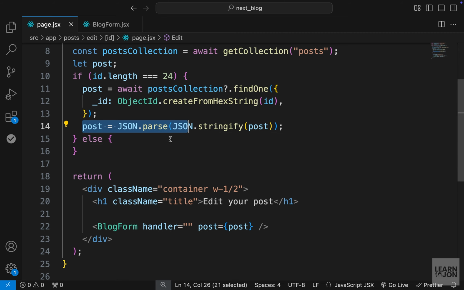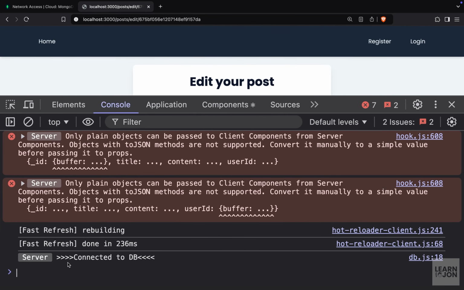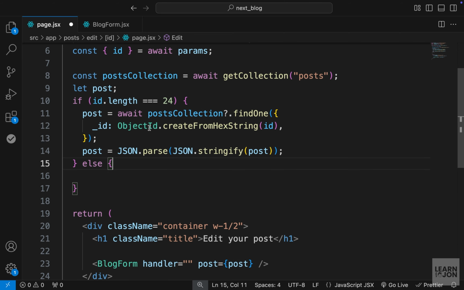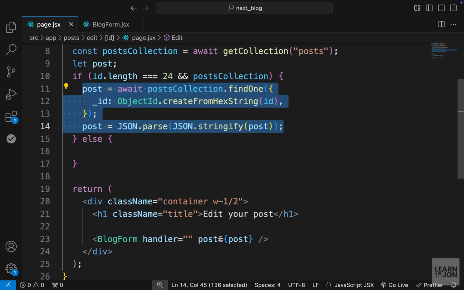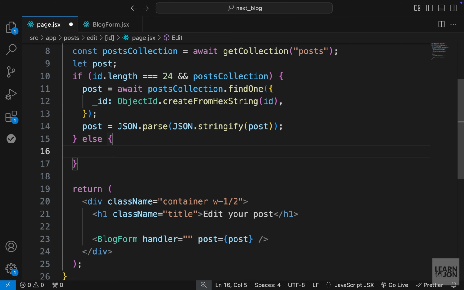This will solve the problem that we had here. You can see we don't have any errors anymore. And since we are using an if-else statement, we don't need to do this here anymore. So let's remove this question mark and say, and post collection was true. So if both of these conditions were true, then we will query our database and then we will use that in our blog form component. Otherwise, we will set the post to null.